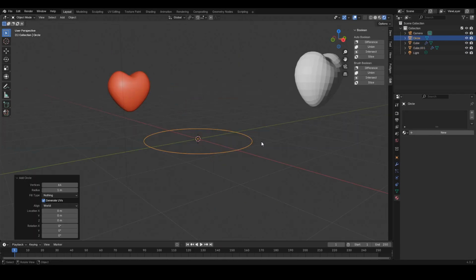And that's the thing in Blender. You can make stuff in a lot of different ways. There's not just one way of doing something.